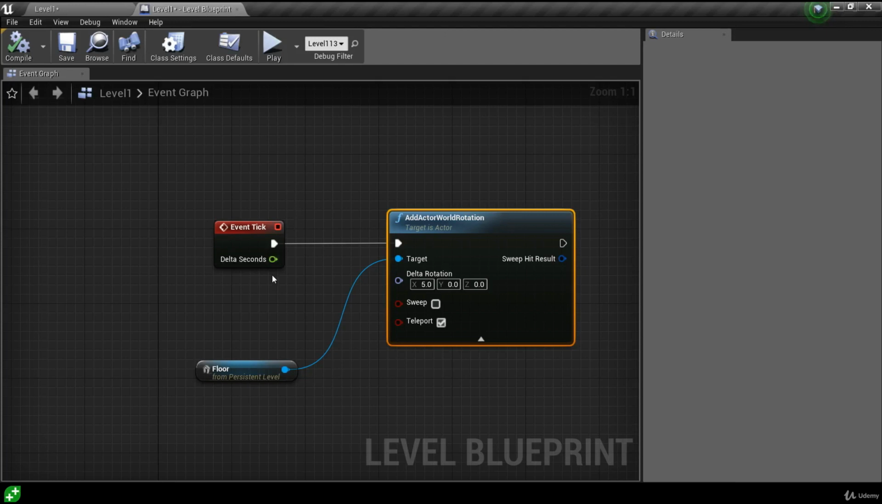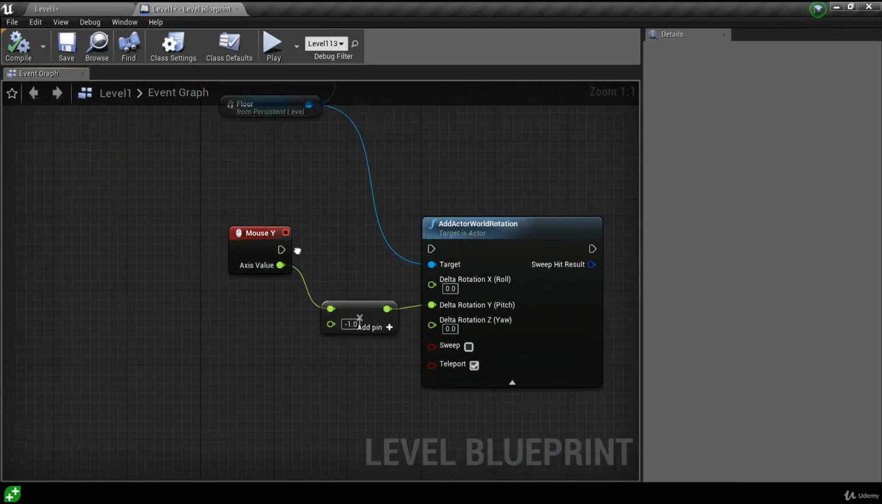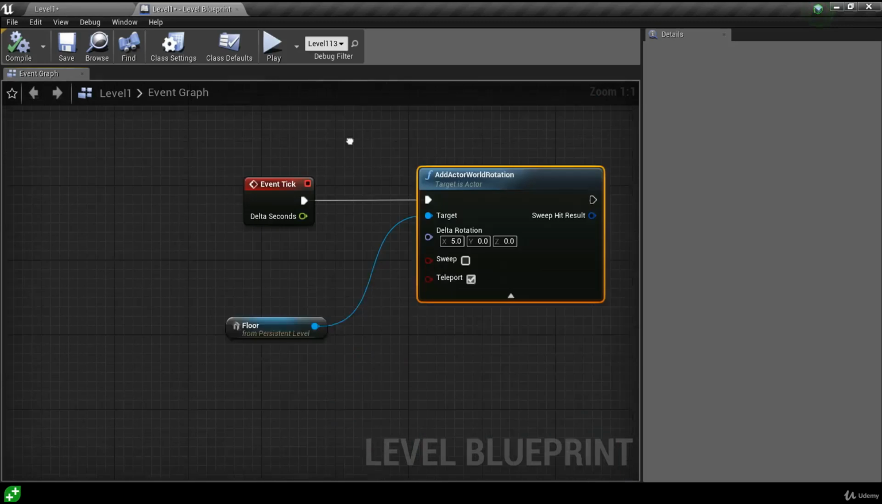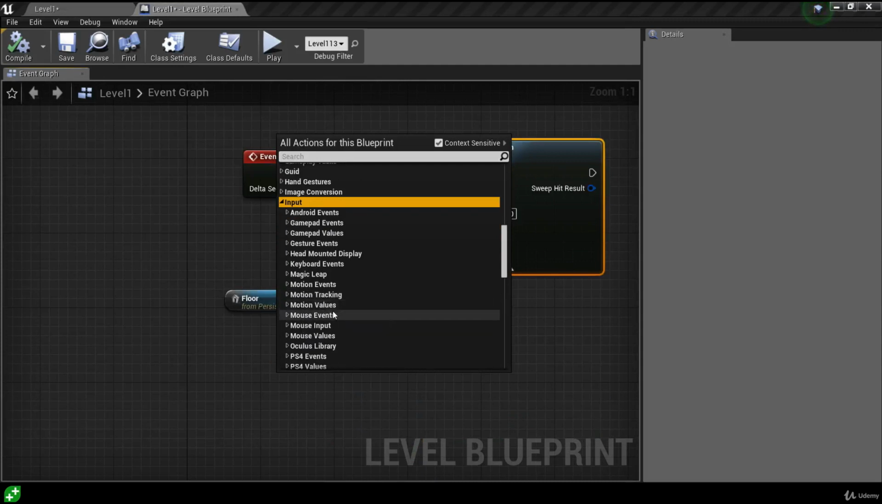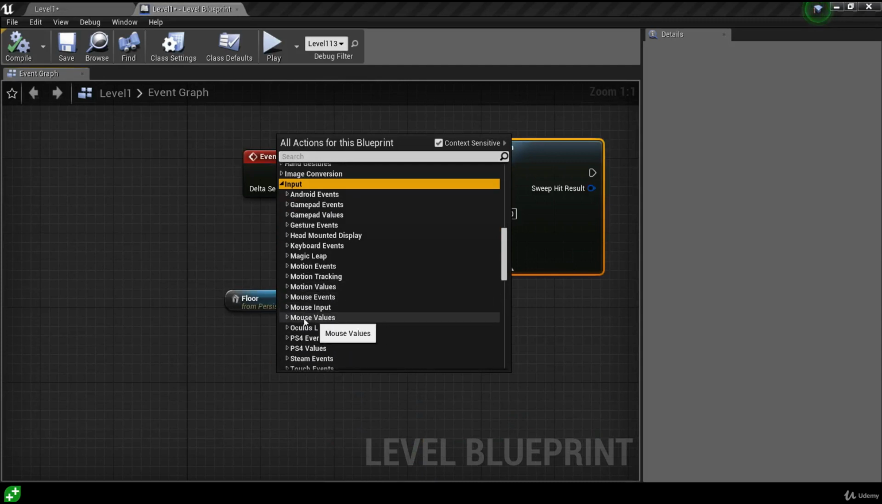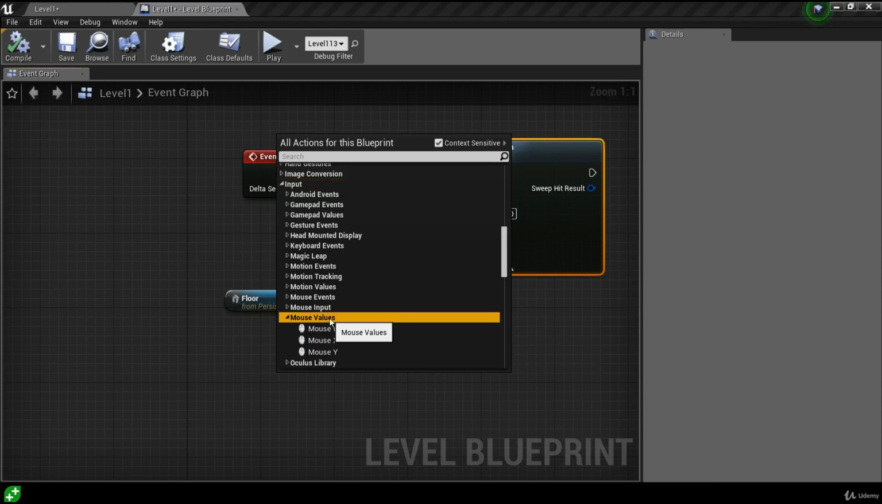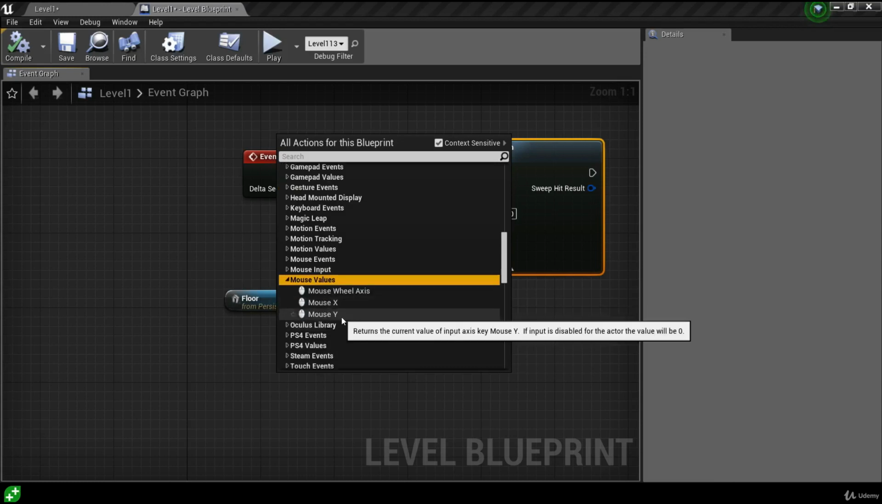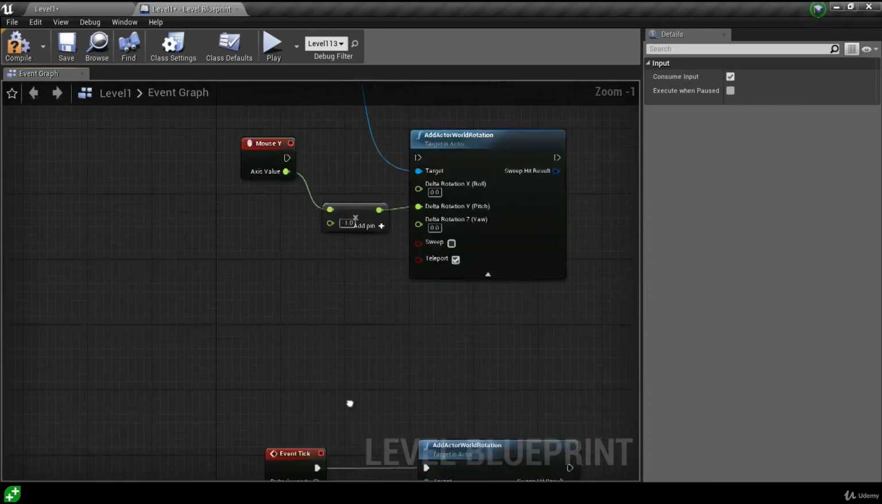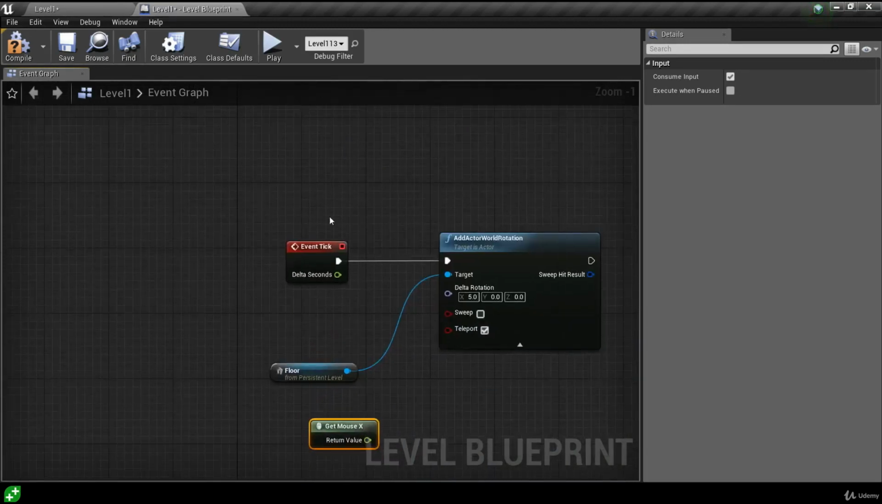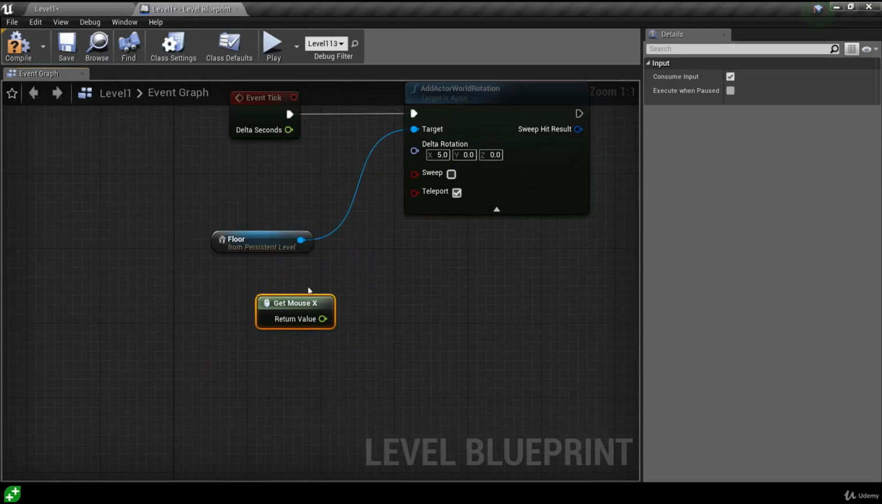But how can we use the mouse X and mouse Y values with this? Well, we know we've got the axis values on these events. Okay, but if we right click anywhere, we can come to input again, and where we have mouse events, just underneath this we have mouse values. And look, if we double click here, we can get the mouse X and mouse Y values. So if we grab one of these, look, it's just giving us the float value. We don't need to call the event as well, because the event's doing the same thing as this tick here. It's calling every frame, and we have our mouse value. So really we're doing the same thing here, but only using one event.